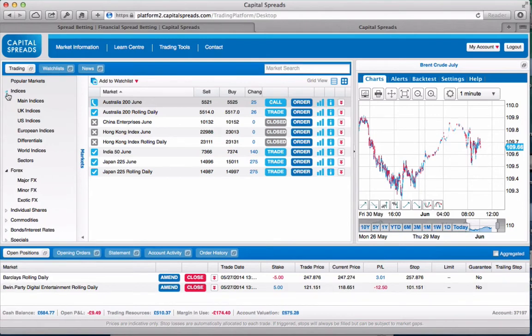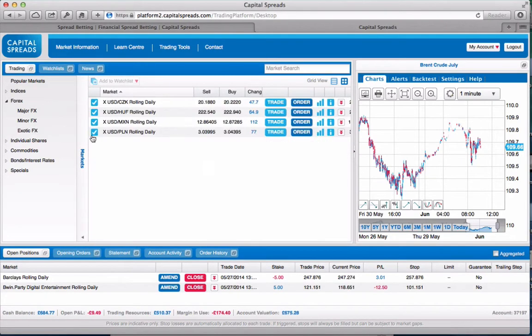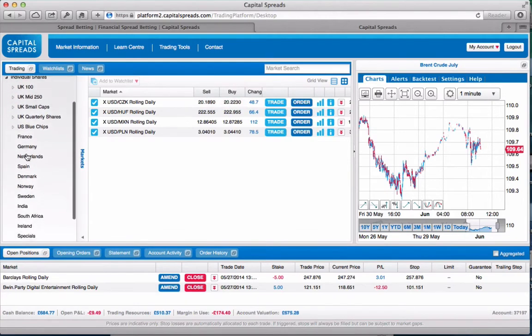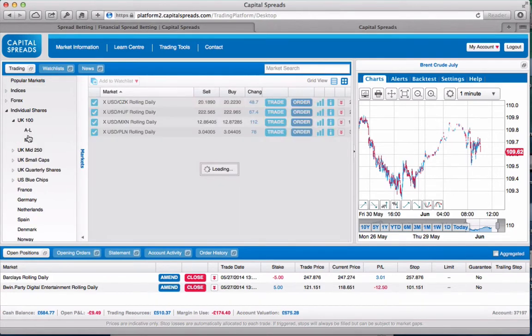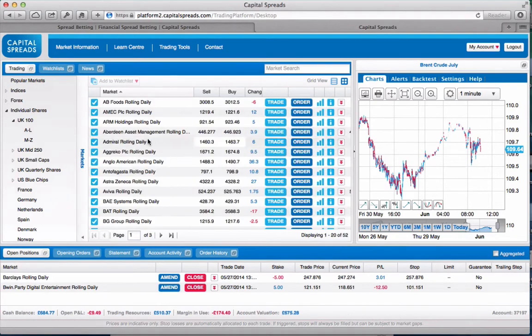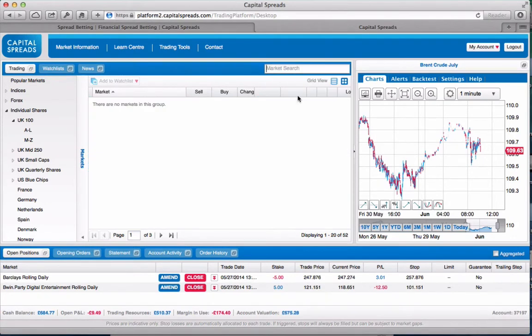So, Capital Spreads also offers quite a wide range of Forex. You have the major FX, the minors, and some of the more exotic currency pairings as well. This is as you'd expect to see, really, in a trading platform. So nothing too surprising there. Again, you've got all your individual shares listed here. Top UK companies listed alphabetically. We can scroll down, and you can also search for the one you're interested in and bring that straight up.